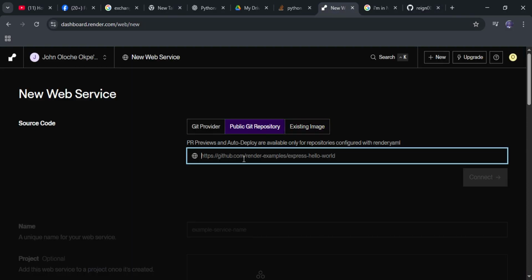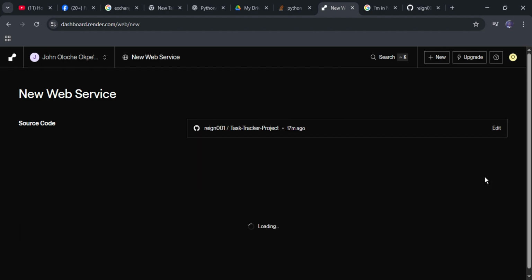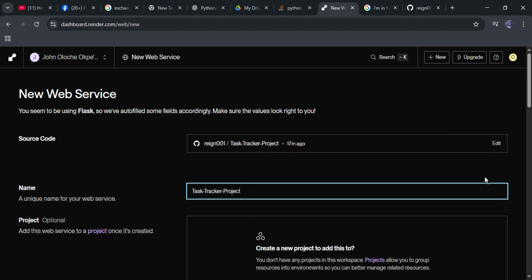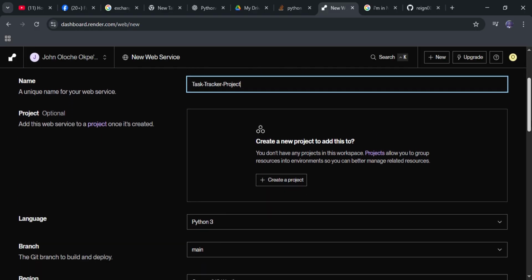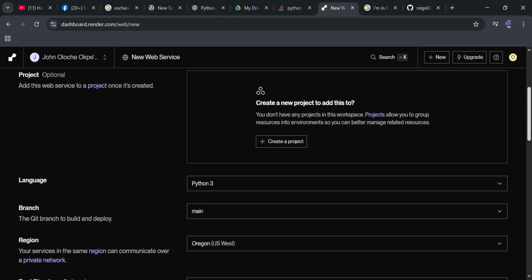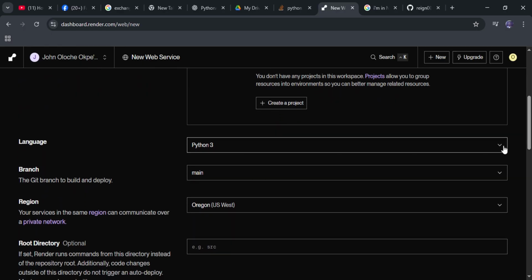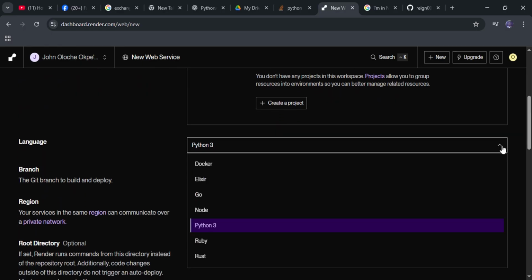Now in your Render account, you can paste your URL in this bar. You'll see the name of your repository displayed there, and the next field is optional. You can fill it if you want. Then you select the language of your program. Mine is Python, so I choose Python 3.